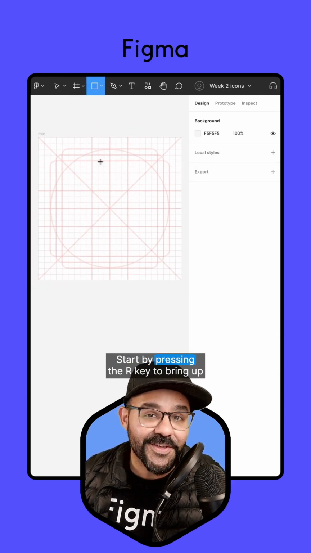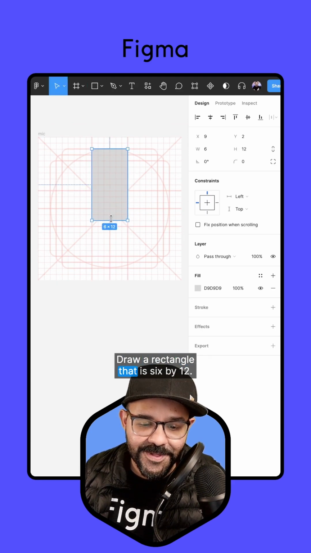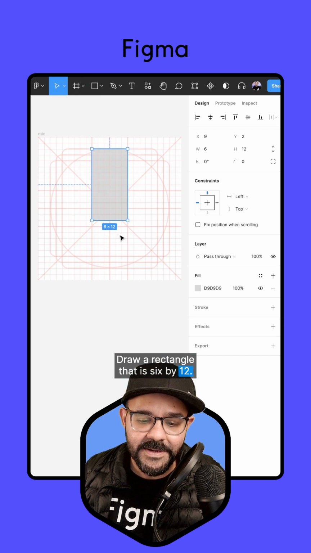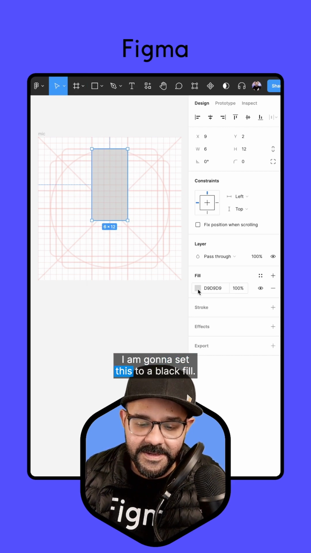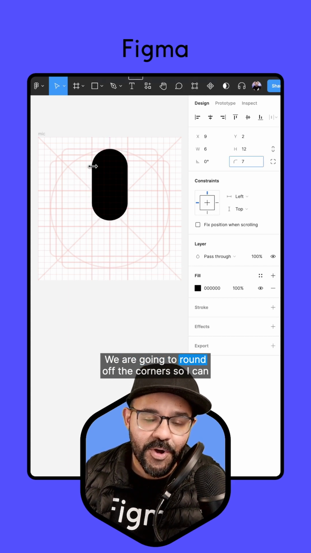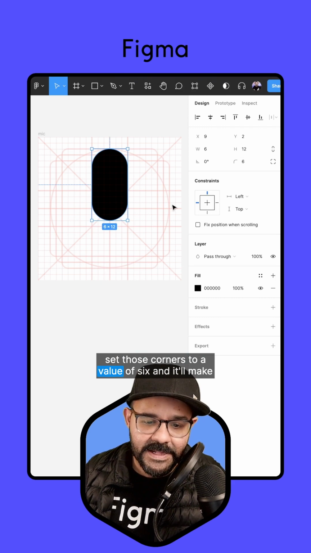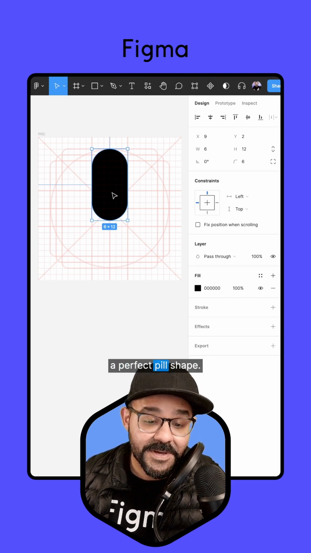Start by pressing the R key to bring up the rectangle tool. Draw a rectangle that is 6 by 12. I am going to set this to a black fill. We are going to round off the corners. So I can set those corners to a value of 6 and it'll make a perfect pill shape.